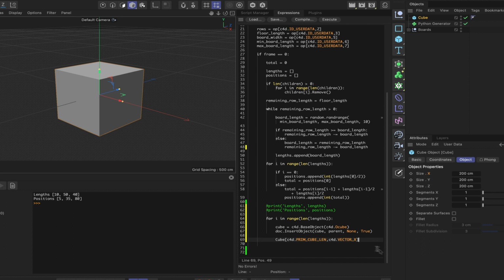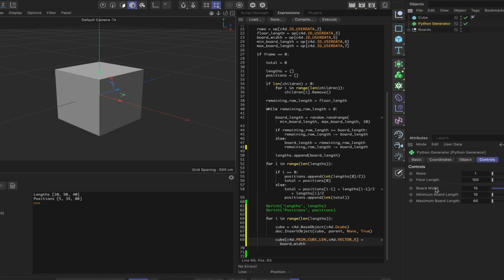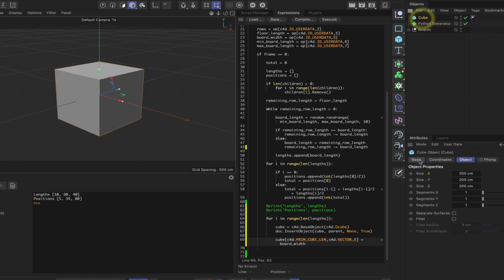So we can say here is equal to, and we need to put our variable cube, so we need a small c on the word cube because it's this that we're relating to. So we can say is equal to board width, because that's what we need our X value to be. It needs to be our board width that we've got in the user data here. So this is the variable that we're using. Okay, that's great. So that's done.